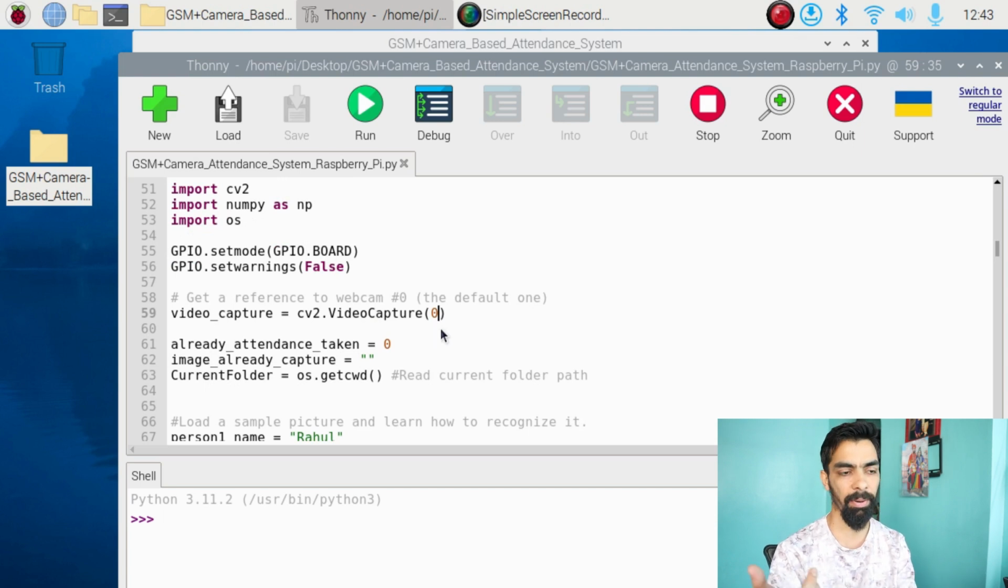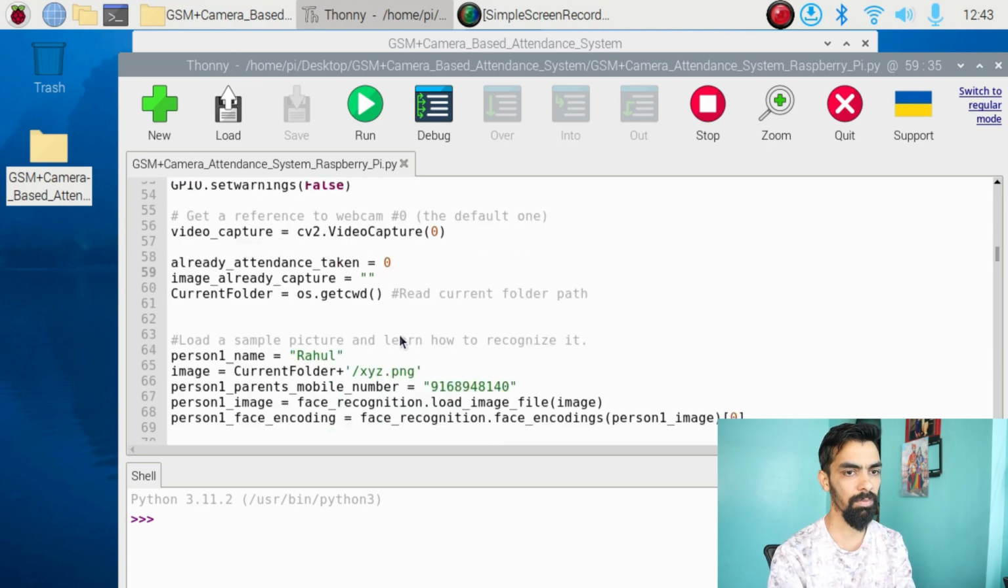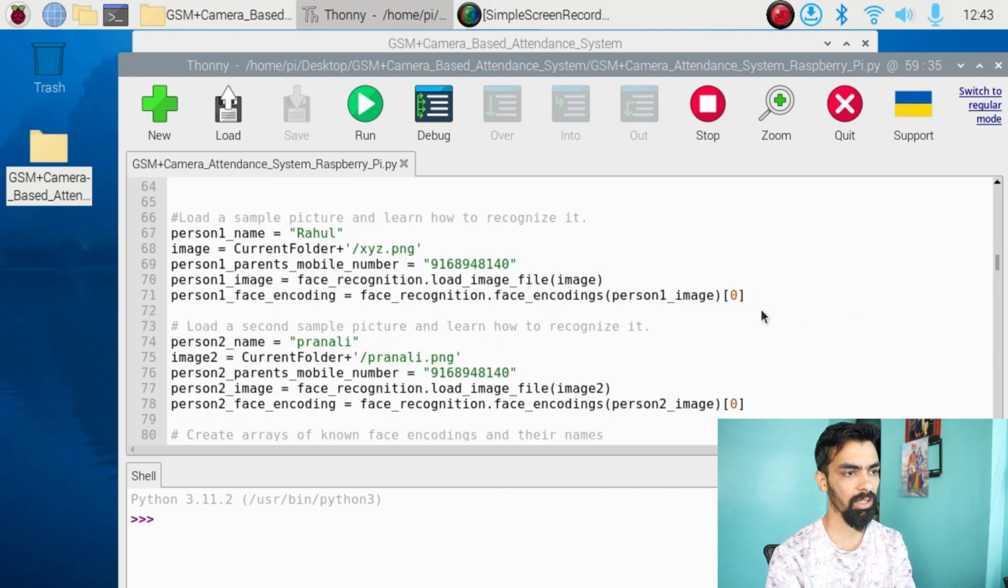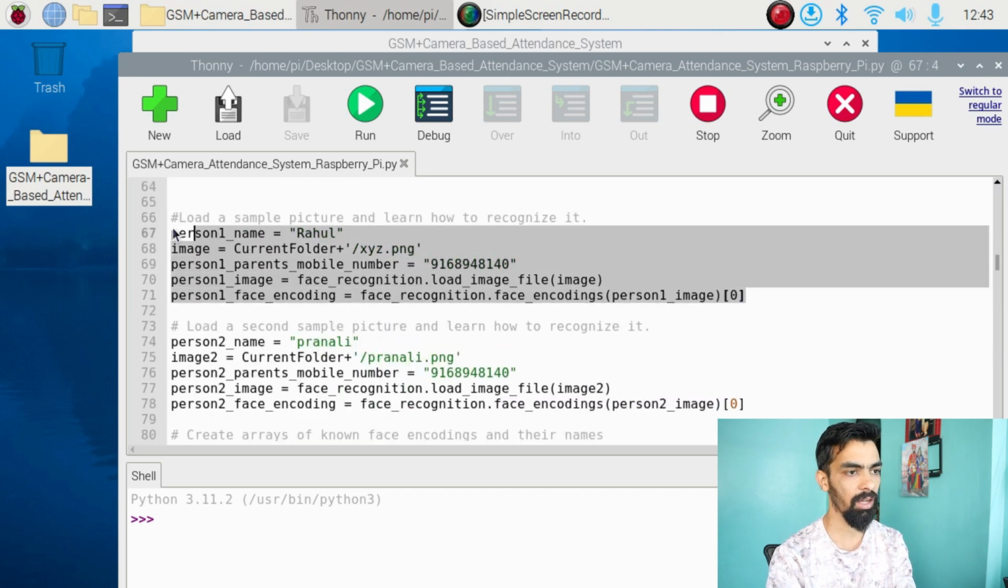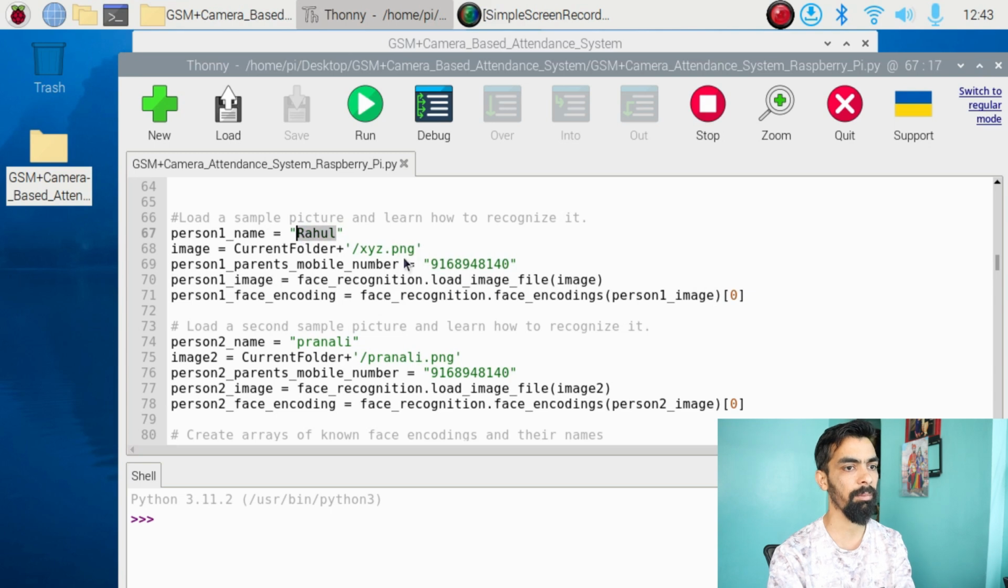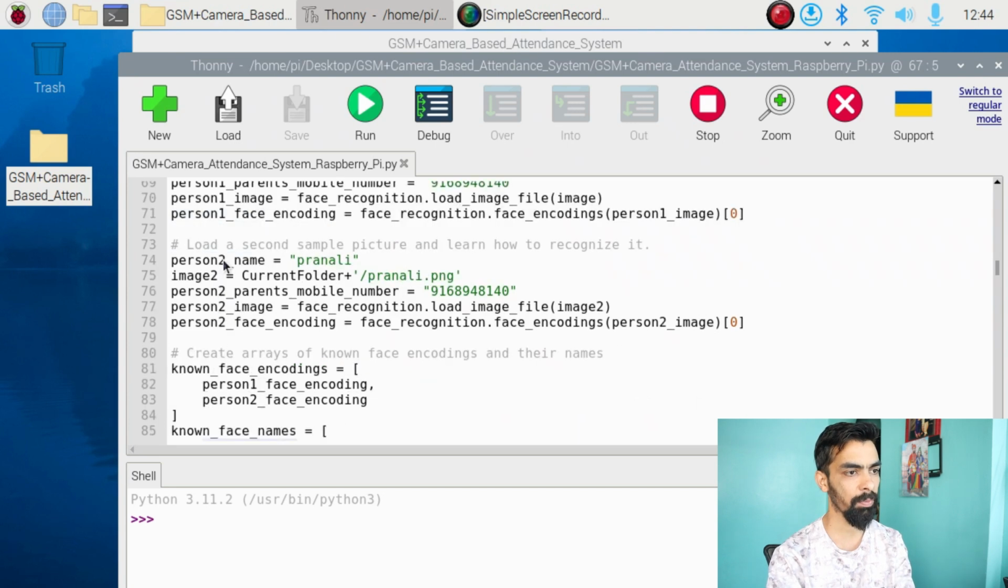If you are using the Raspberry Pi camera, then you have to update it here to -1, -2, 1, 2. You can try with different combinations. Then all these lines are for one user. You can see Rahul, it is the first user's image, first user's parent number. You can also focus here: person 1 name, person 1 image, person 1 number, then person 2 name, person 2 image, person 2 number.